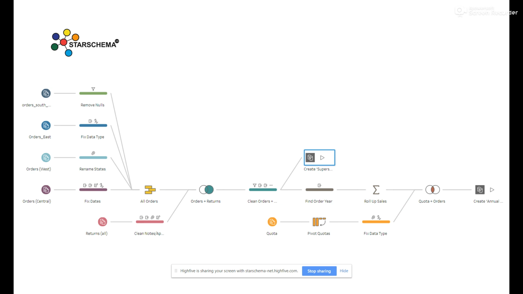So this is basically a screenshot of a Tableau Prep workflow. You see all these icons here are basically steps in your data preparation process. I'm pretty sure that many of you are familiar with the interface.